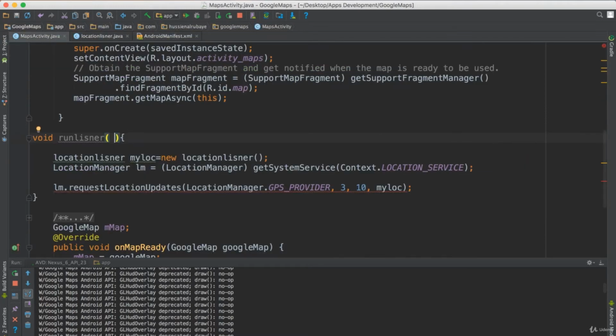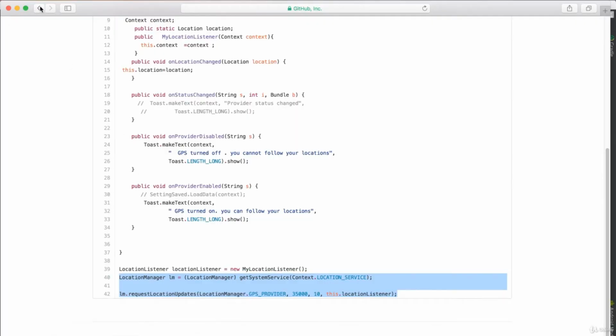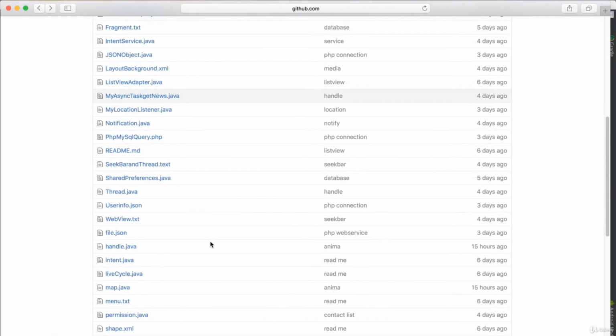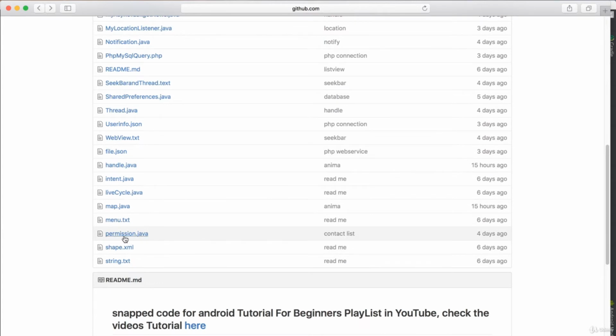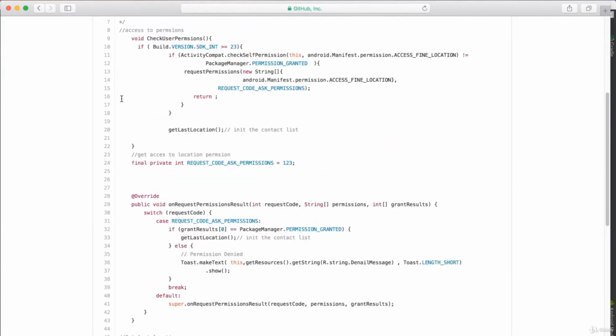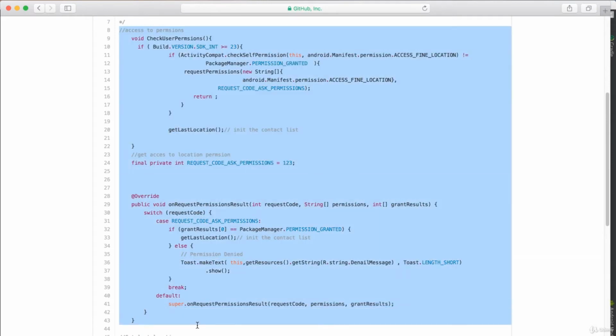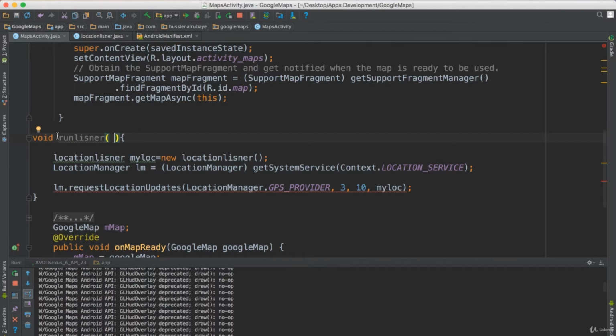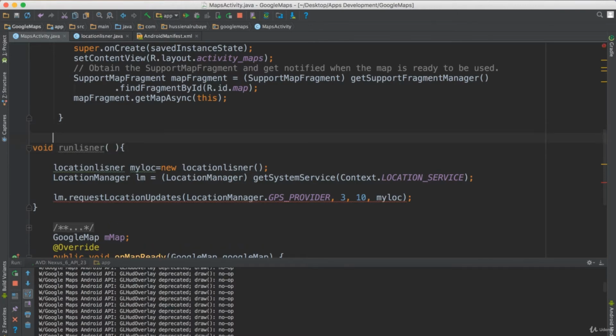Second, you have to implement the check permission part. If you don't know how, please go back to the previous video or go to this file in our GitHub, permissions. You will see the code for getting permission from line number 8 to line number 43. Just copy them, go back, and let me add them here before I run my code.